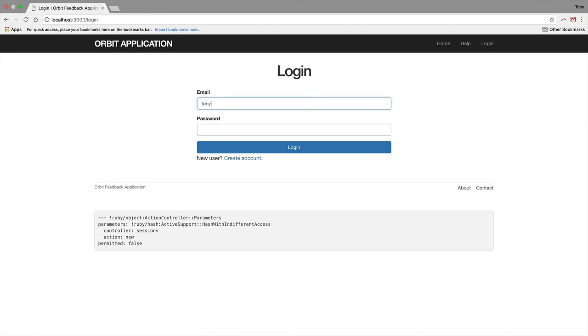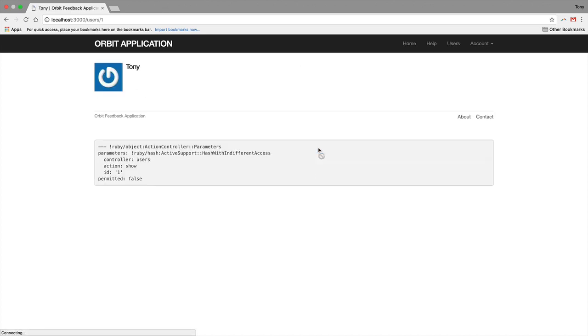So what have we got? Tony@example.com, password, and login. There we go. Perfect. So over here in the top right hand side, you can see account. Click on that. We have a nice drop down menu, nice and sharp looking. Profile and settings. So as you can see, Bootstrap does a lot of work for us here.